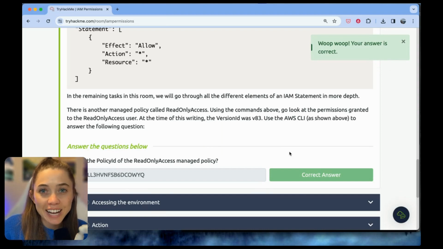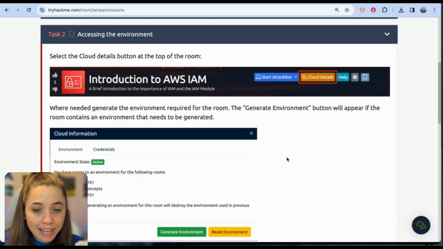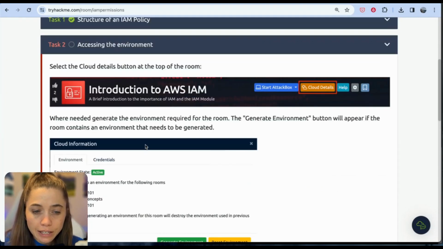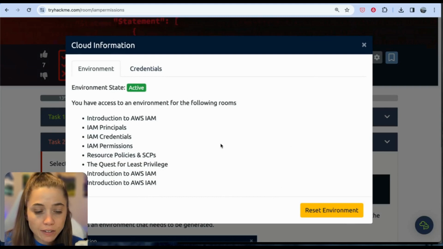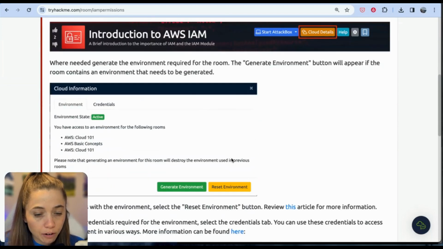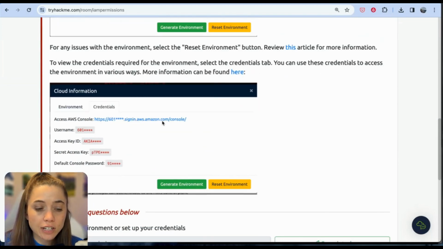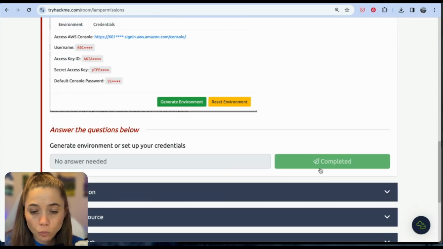Now I'm going to move on to task two. It looks like this is a reminder of how to access our cloud sandbox. We were looking at that a moment ago. Here's a reminder that if we need to spin up infrastructure for this room, there will be a generate environment button. So let's scroll up and double check if there is a generate environment button. Okay, so that's what I thought. No need to generate anything. It looks like we're just using the AWS account and we already know how to access that. Here's an example of what the credentials tab looks like for the AWS account, and nothing we need to do. So we can just hit completed and move on to task three.